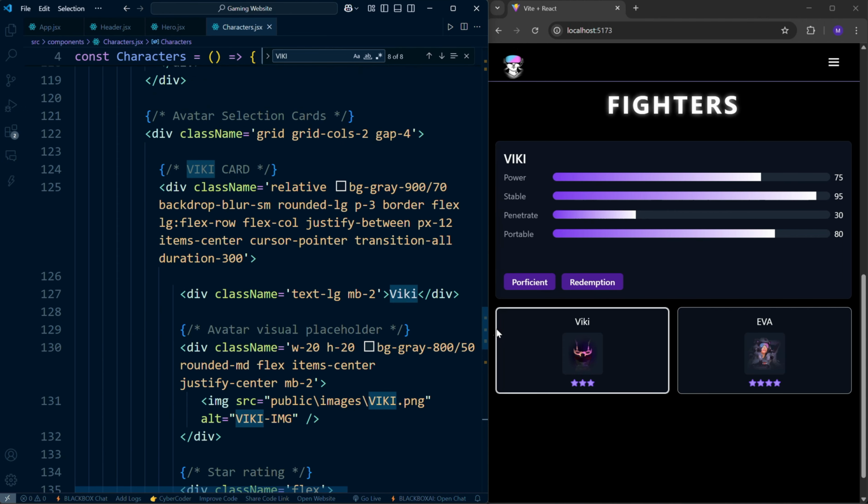And before we wrap this part up, there's one small detail to clean up. Go back to the Vicky card, the first one, and update her displayed name to all caps, VICKY. And that's it. Both Vicky and Eva cards are now fully set up.